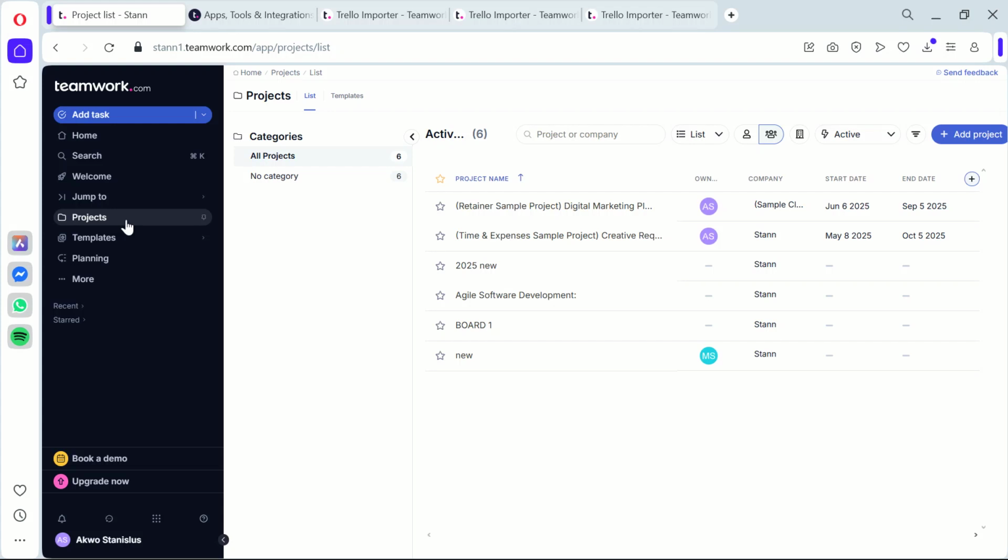Today, we're going to dive right into how to invite team members to your project on teamwork.com. So let's get started right away. First, log into your teamwork.com account. This is your gateway to managing your projects and team effectively.